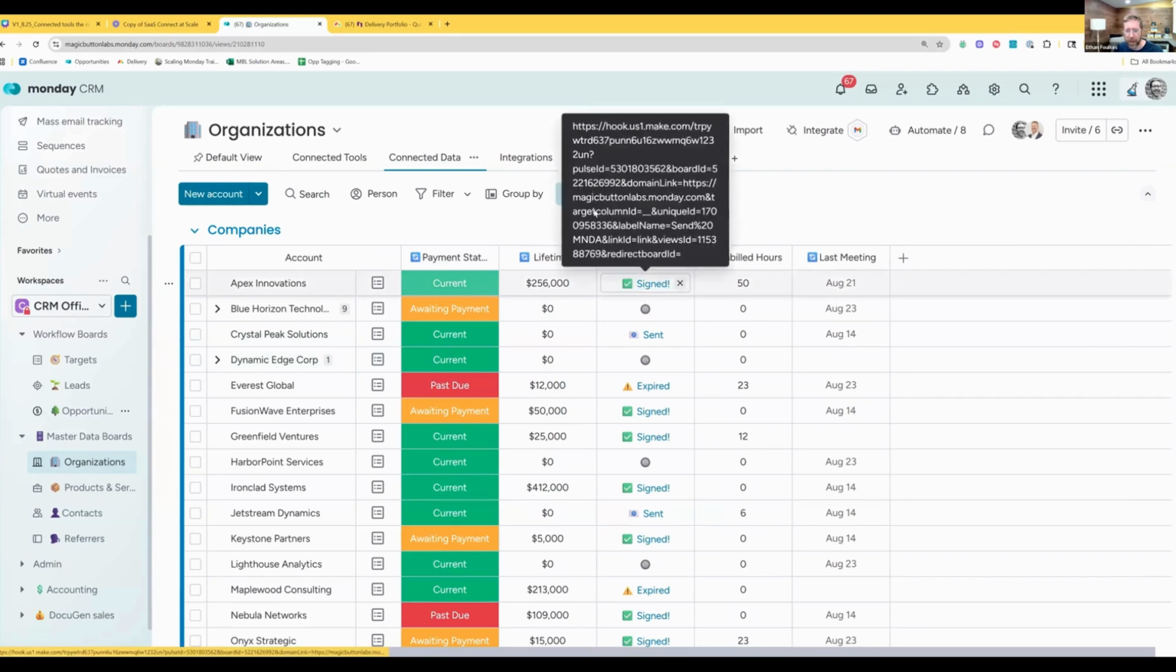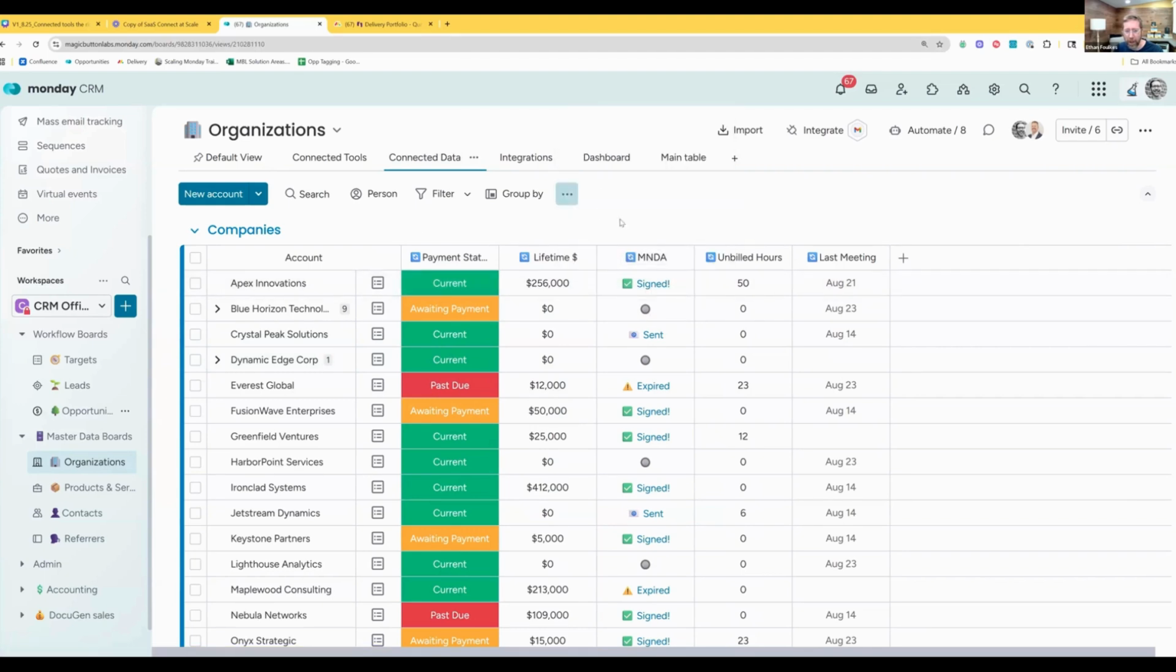From DocuSign, we're sending over, do we have a mutual NDA in place? Is it signed, or has it expired? Is it sent? Or here's a button, just press it and it will send it. So that's one of our magic buttons.